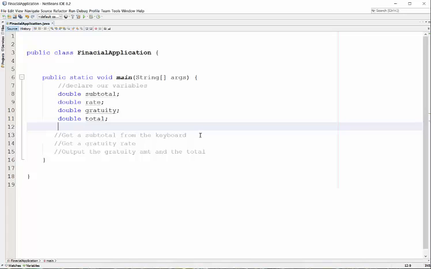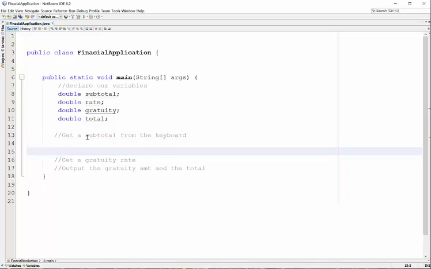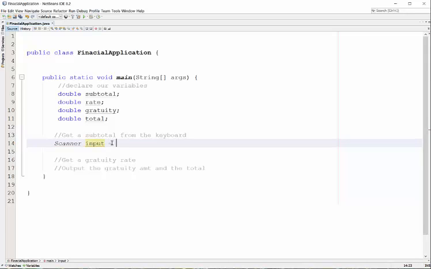Next step is to get a subtotal from the keyboard. Okay, so this is good practice. Remember, when we're getting information from the keyboard, we have to set up that Scanner class. So we have to create a little worker bee of a Scanner type. And I'm going to call that worker bee input. And I'm going to say create a new instance. So a new bee is born, new Scanner. And then this is System.in, which is our default from the keyboard.